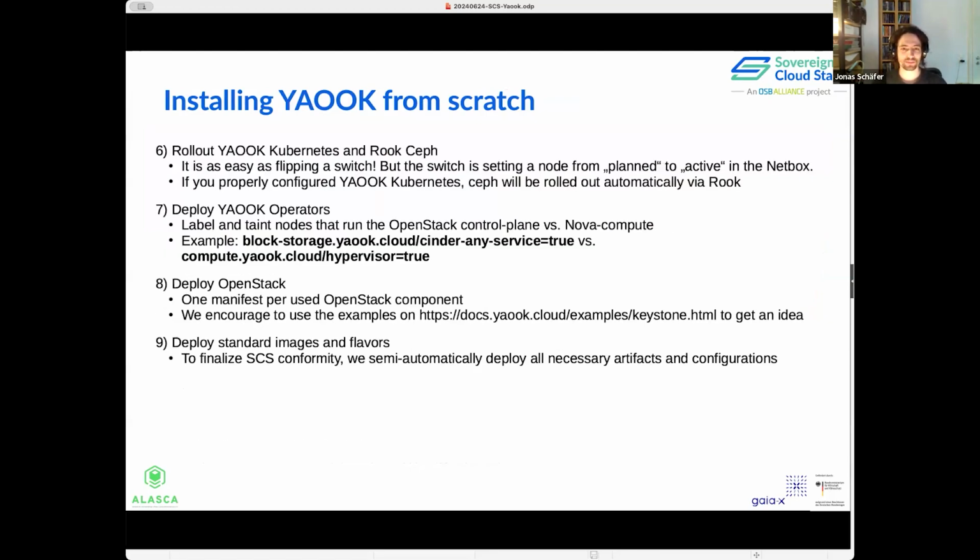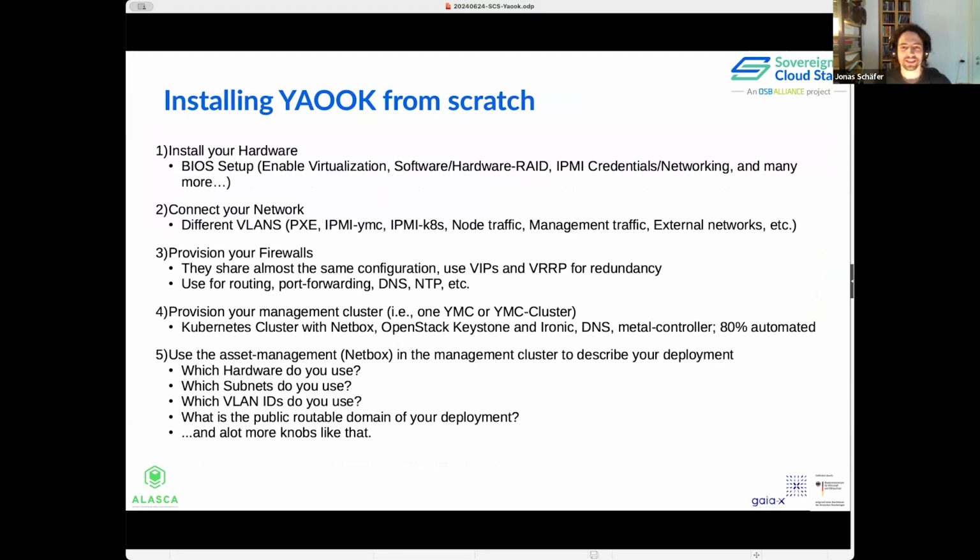Disable hardware RAIDs, because those are annoying. Set up IPMI and so on. All this good stuff. Then you need to connect your network. You need to ensure that the VLANs and the ports are configured correctly to separate traffic where you need to separate it, and you allow it to join where you need to allow it to join.